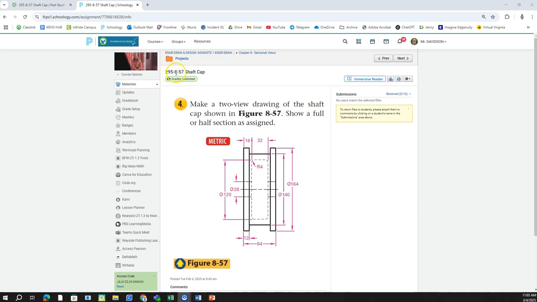Let's talk about 295-8-57, the shaft cap. Once again, there's a center line with all these diameters in it. So this is a round thing. We see that all these object lines are solid.